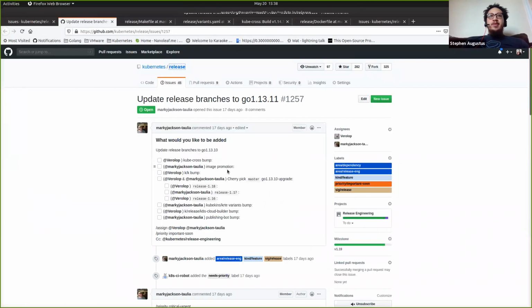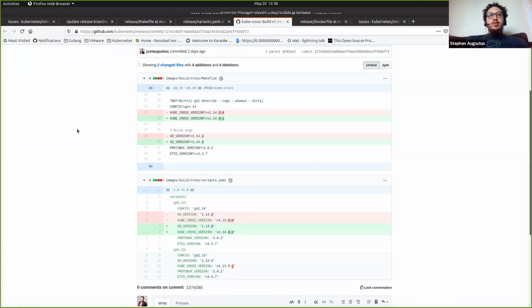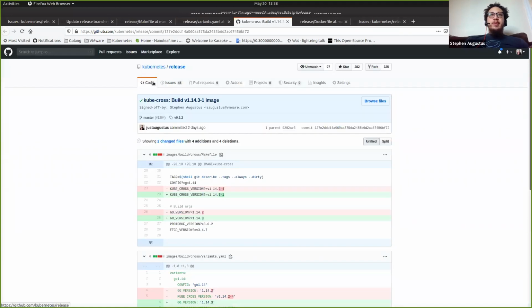So the next step is image promotion, right? So we've successfully minted a new image, new kubectl image for some version, right? It's 1.14.3 in this case, and we've put that in staging, right? For it to be an official image, we need to promote that from staging over to production, right? So we're going to do that next, and we're going to look at this 1.14.3 as an example.